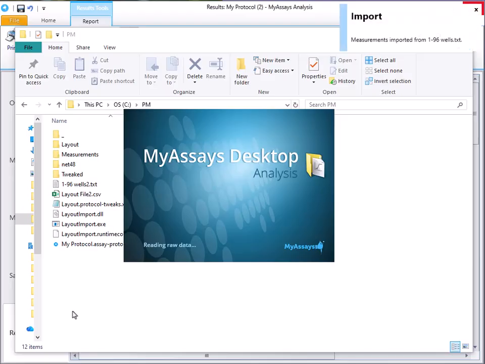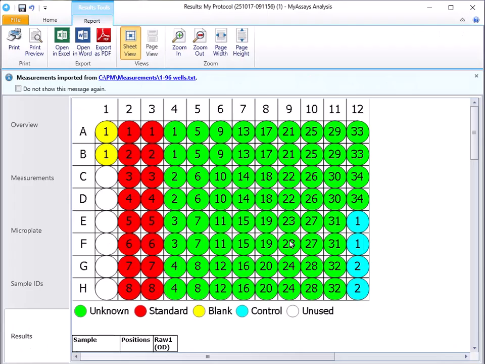On detection of the new measurement file, MyAssays Desktop opens, imports the layout, imports our data, and calculates results, all without additional user intervention. And you can see in our report the layout used for this assay differs from the default layout we reviewed in the first example.